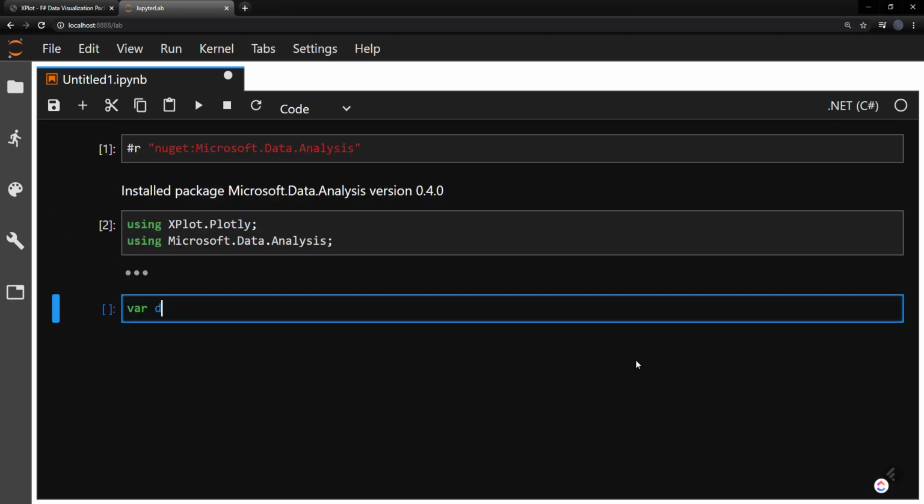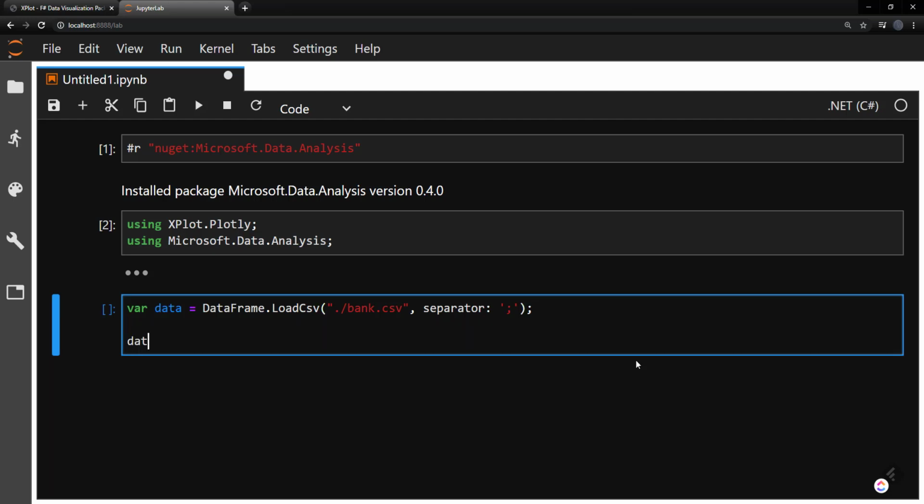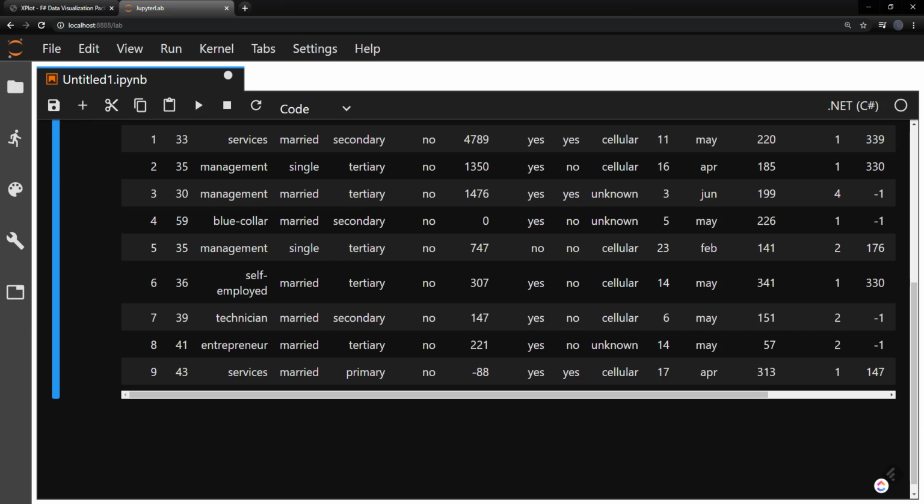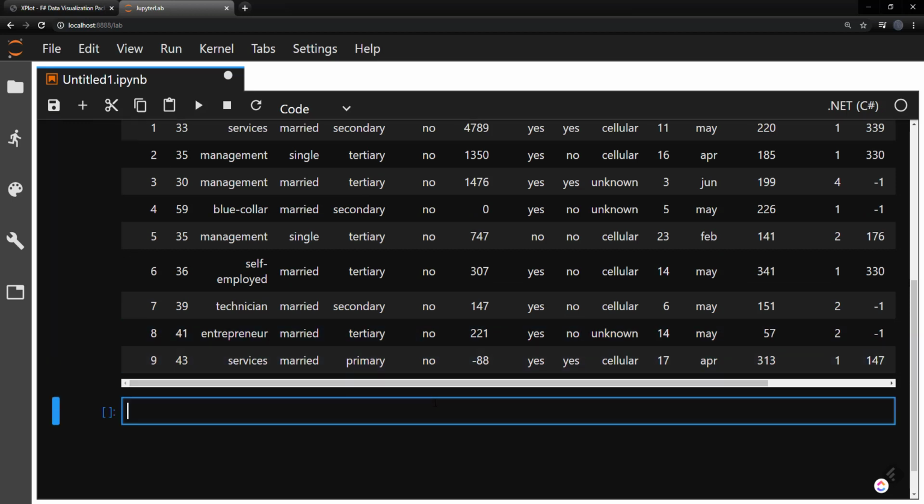Alright, so now let's load in our data with the data frame that load CSV. I'm going to be using the bank data set, and the separator is going to be a semicolon. I'm going to display it real quick. Alright, so it loads okay. So now let's do some plots here.